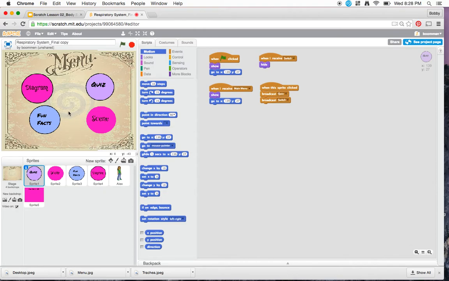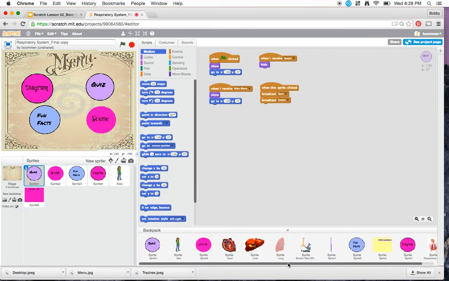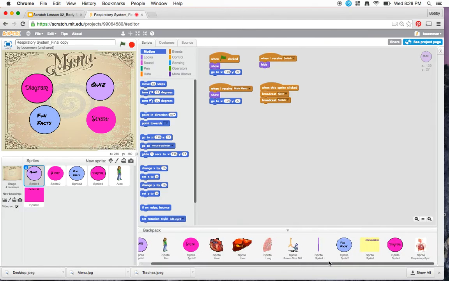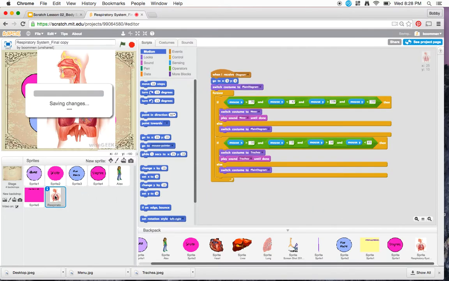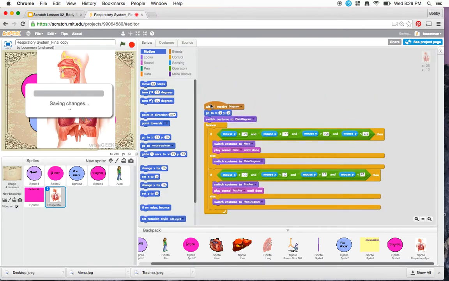So I'll start with the easier one. I'll go ahead and start with diagram. And what I want to do is make sure that I've added the diagram from my backpack to my current code. So I'll go ahead and drag this over. And so now my diagram is there, but it's kind of sitting over my menu, which is fine. I'll go ahead and take care of that.